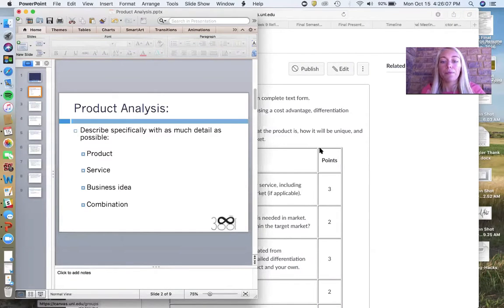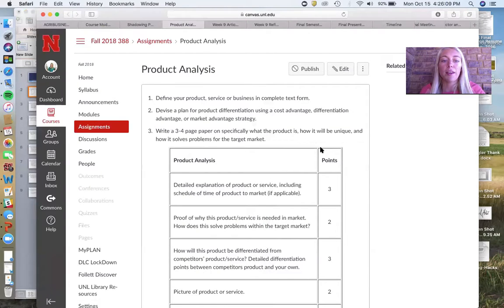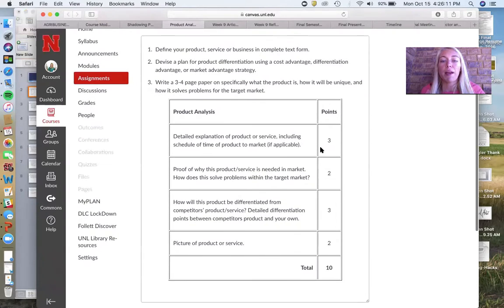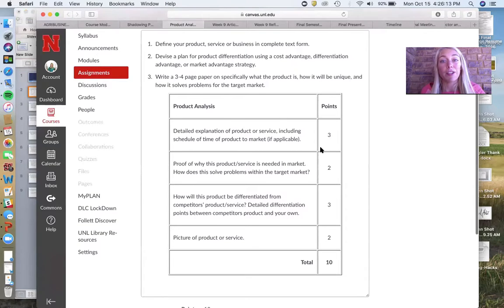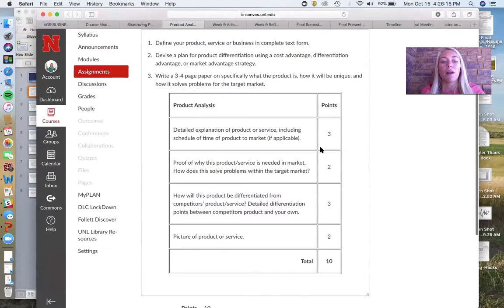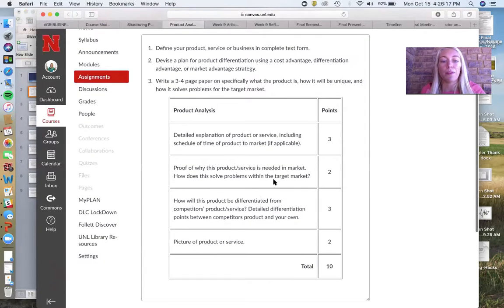So I've included a rubric here on Canvas. It's going to be 3 to 4 pages. That 3 to 4 pages can include the picture of your product or service. Just make sure you answer all these questions to get all 10 points. And once again, it's due on Friday.